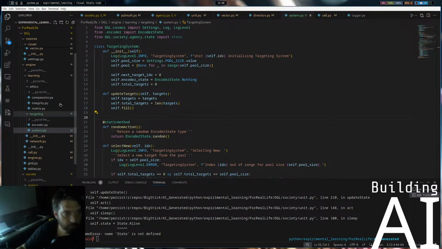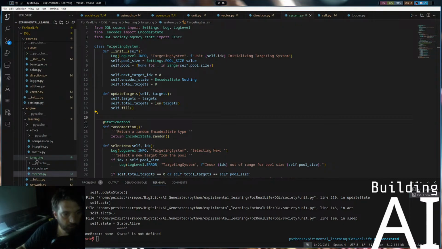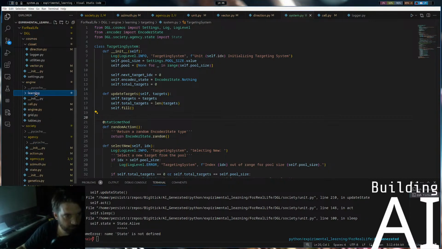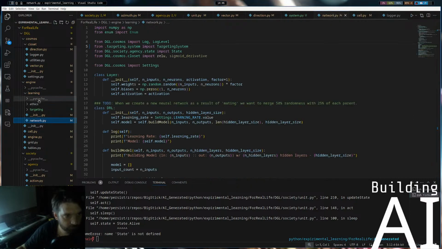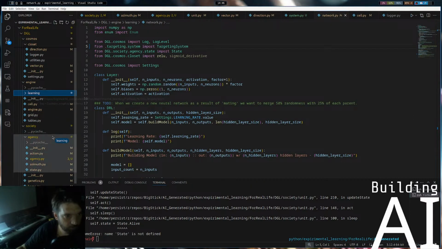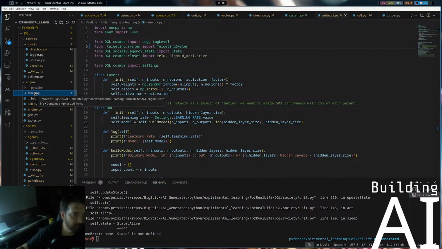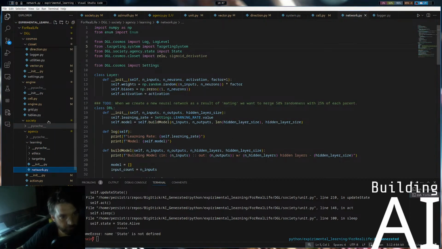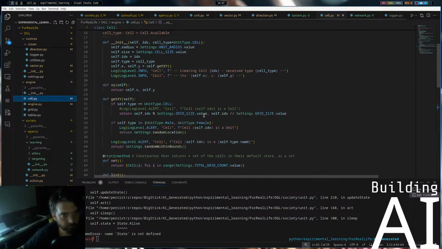Targeting system. Part of the engine. But targeting systems and ethics and all of learning actually should be part of our agency as a society. Yeah, as an agency, we want to move all of it. That's great.